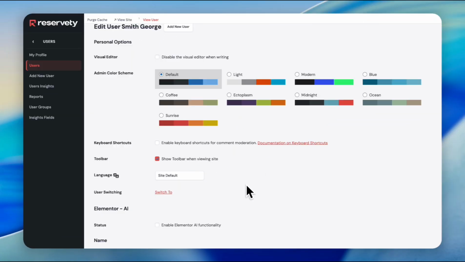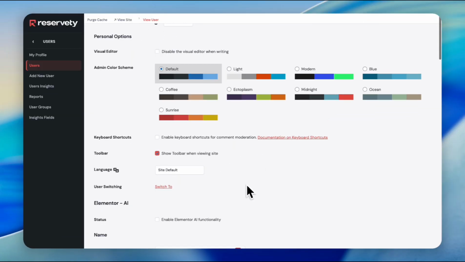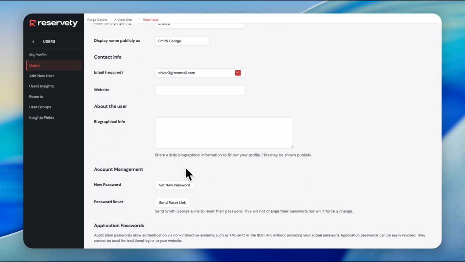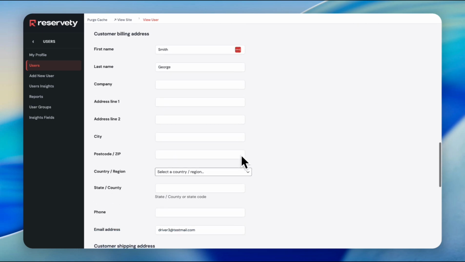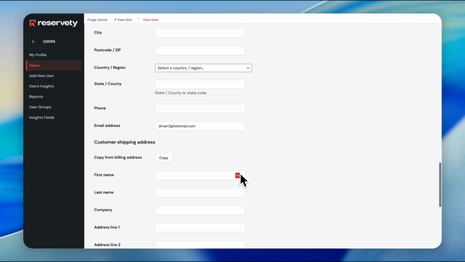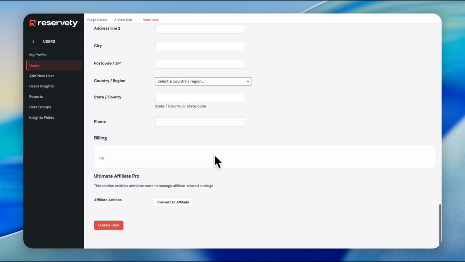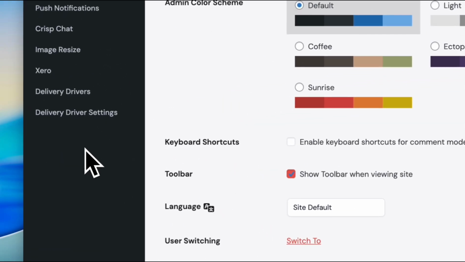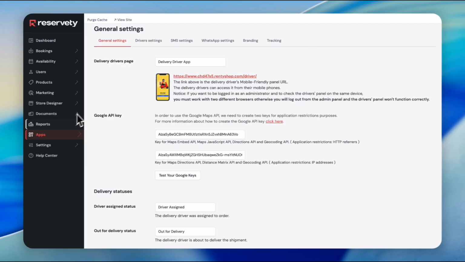And the system will redirect you to the new page where you will enter more information about the delivery driver. For example, you can set a new password and you can set their address, phone number, etc. Now what we will do is we will return to the driver settings again. Click on apps, click on delivery driver settings. This page is important because this is where the most settings will take place.